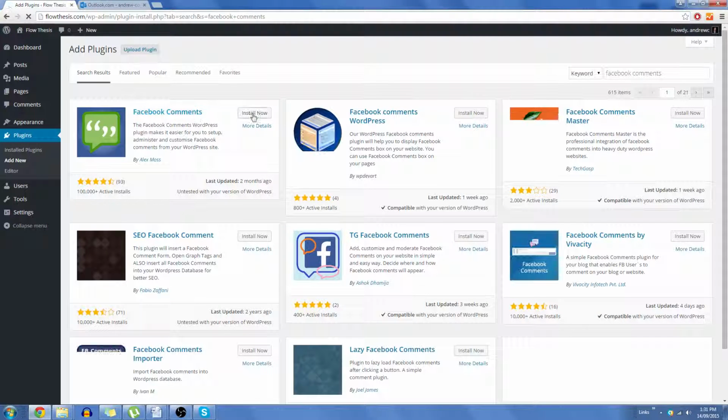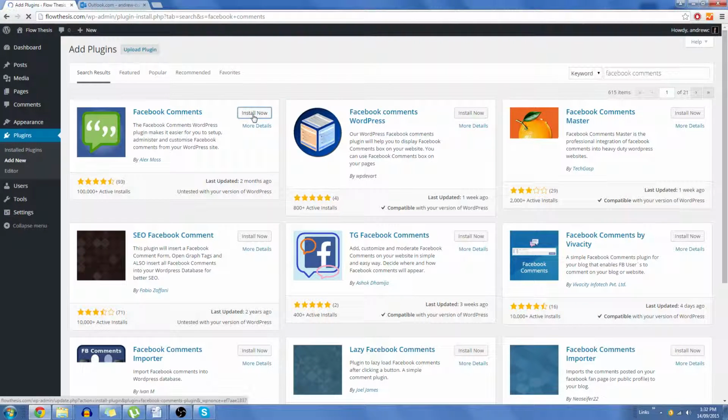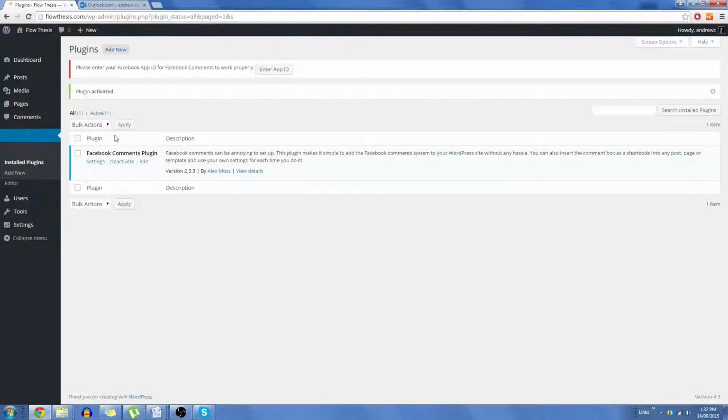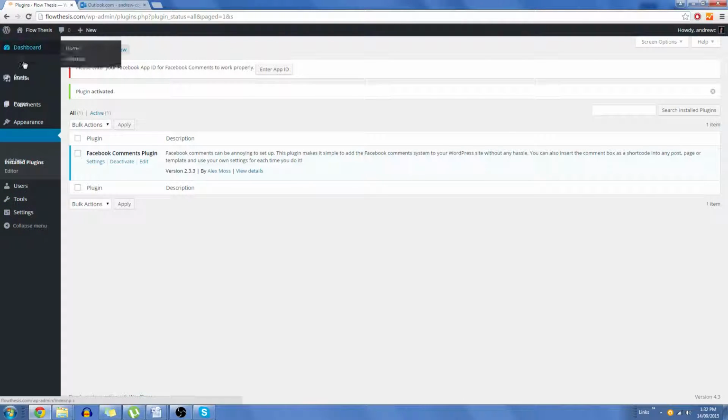So we've got Facebook comments, and this is how easy it is to install the plugin. You just go install now, and it's going to load up and install it for you. You don't have to download any files to your computer. It all just happens right online. You activate it, and boom, it's done. And you'll see normally there'll be a menu that comes up in the side that will kind of explain what it does.